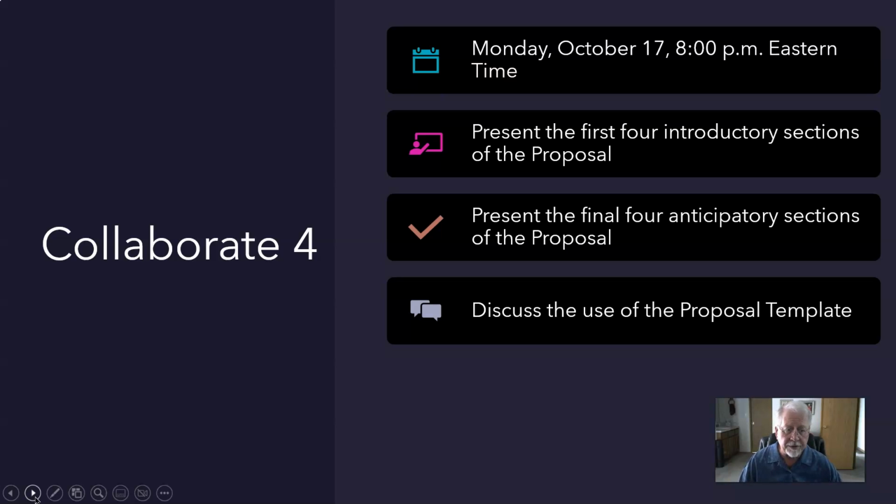But I also then want to discuss the use of the proposal template, and we'll call it up, take a look at it, and make sure it's clear in your mind what it is and how best to use it. So that's how we'll spend an hour Monday night, just catching up, but also moving us forward as we anticipate your proposal draft and then, of course, your final proposal.